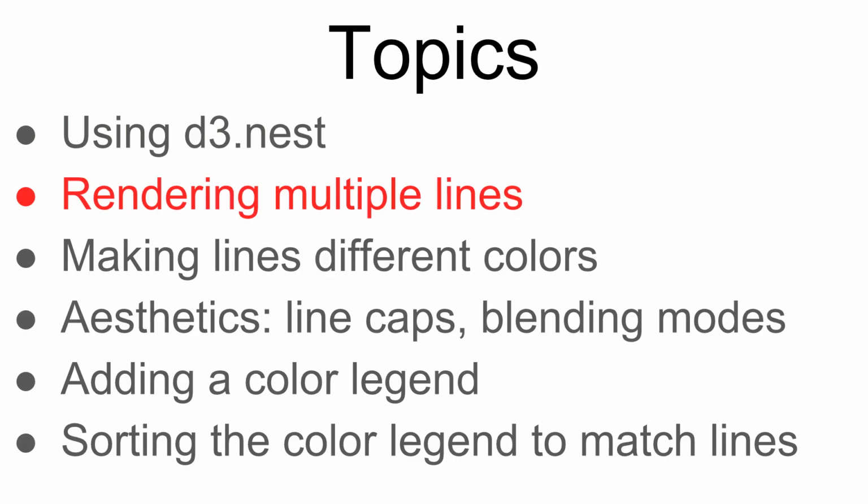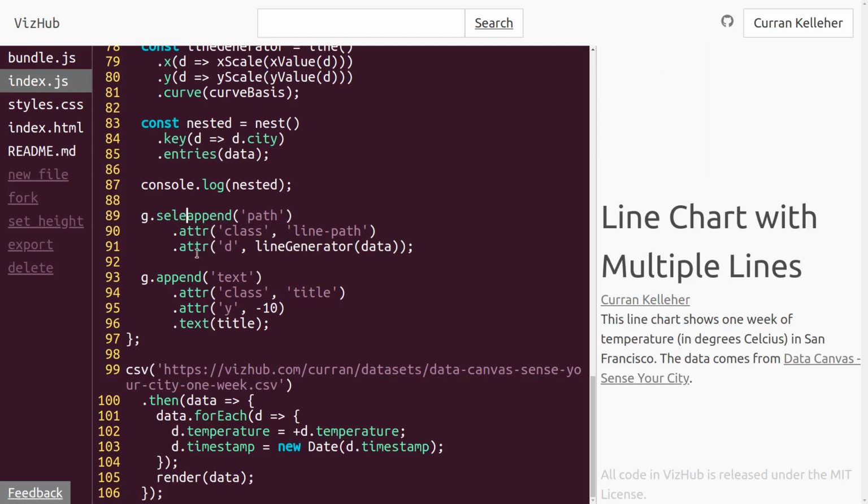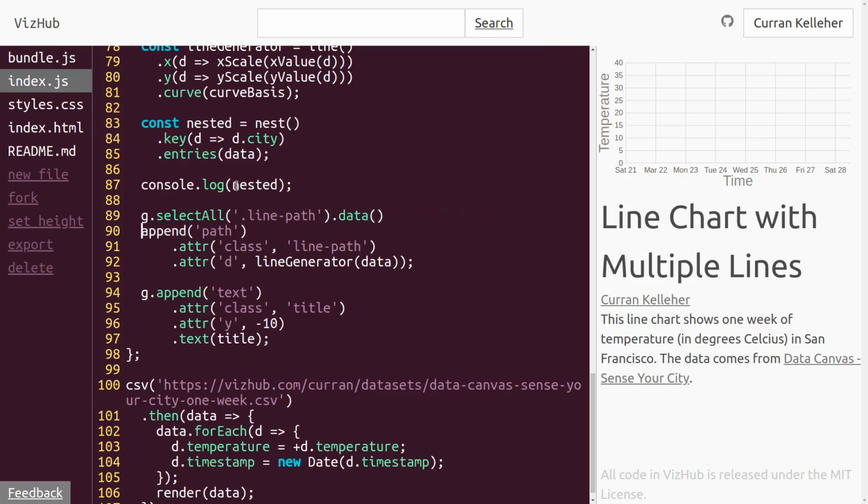Now let's change around our code to add multiple path elements instead of just one. Instead of just g.append path, we can use a data join and say g.selectAll. And since these paths already have a class, I'm going to select on that class. So selectAll .line-path .data, and for the data I'm going to pass in nested.